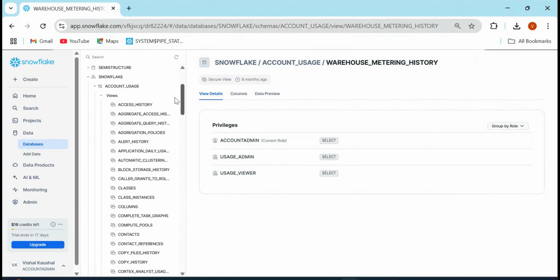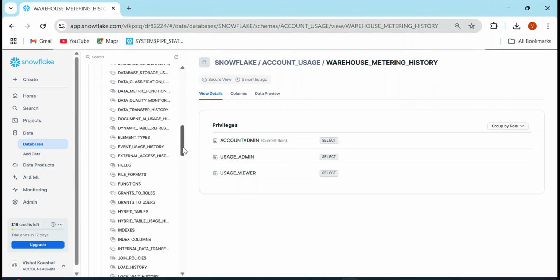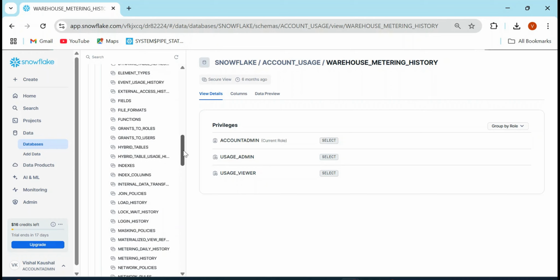Along with that, you can use some other views like databases, file formats, grants to roles and grants to users. Suppose there is a scenario where you want to list down all your users or roles who have access to how many databases, how many tables. You want to list down everything and then check whether this person really needs the access or not. So in simple words, whatever use case comes in your real time scenario and you have to implement, just directly rush to the account user schema.